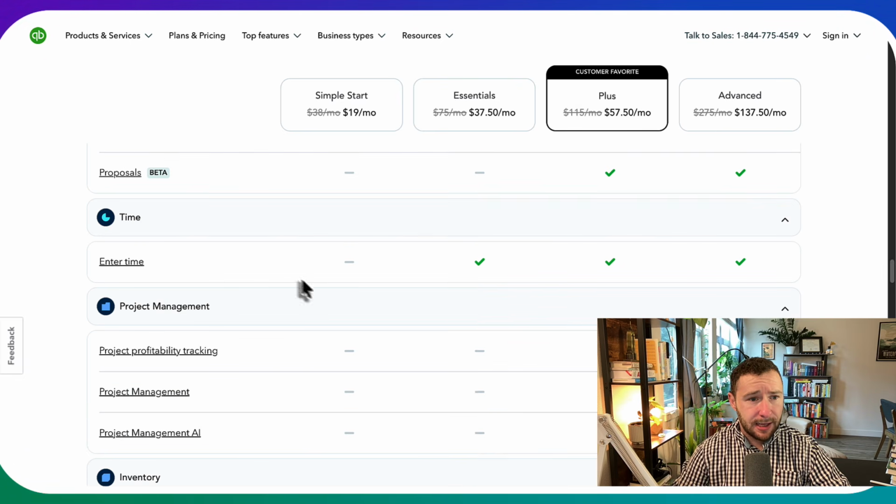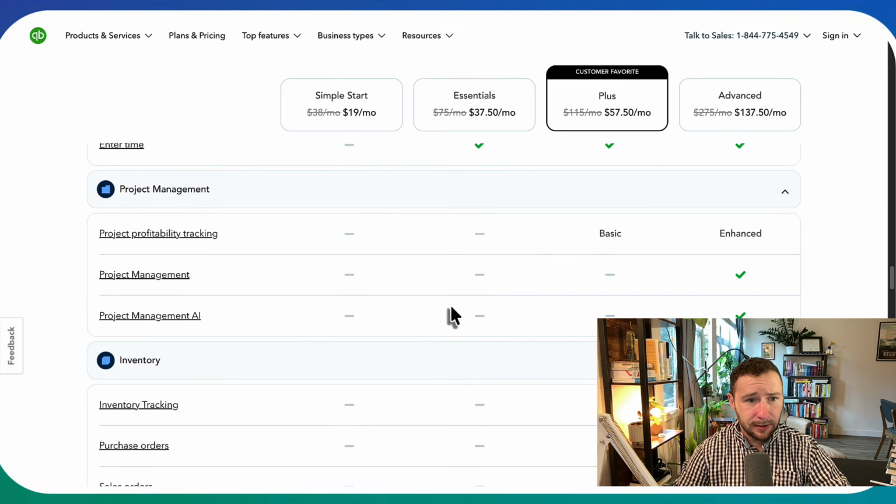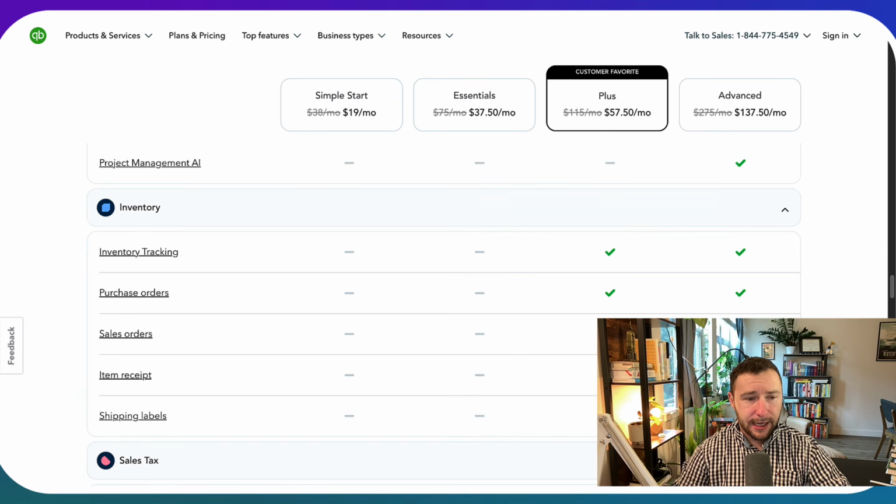And you can have access to QuickBooks Time. This is like their time tracking for employees or contractors. That's available from Essentials onward. For project management, again, only in Plus and Advanced. Same thing for inventory. If you are an inventory-based business, you want to be tracking your inventory through QuickBooks, you're going to use at least the Plus software package, if not the Advanced.